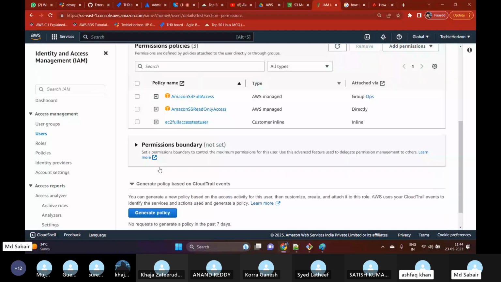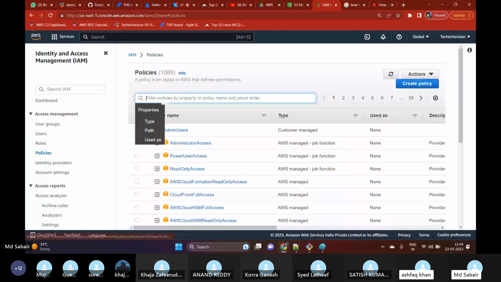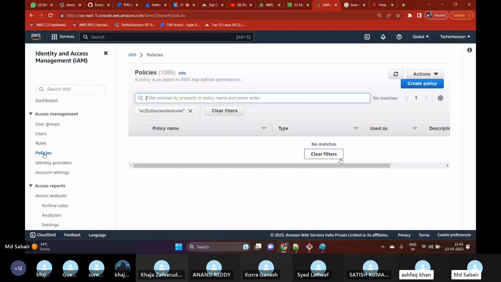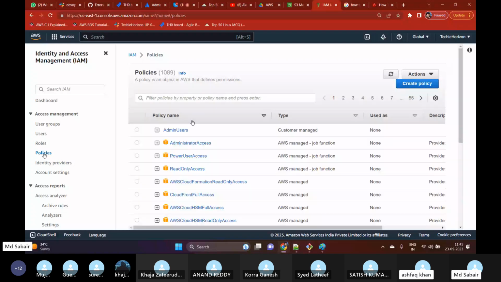If I scroll this, here we have this option. Let me copy this and go to policies, and if I search for this, here you are unable to find this policy. Why? As I said, that is restricted to that particular user only. The moment that user is deleted, that policy will also get deleted. Such kind of policies we call inline policies.